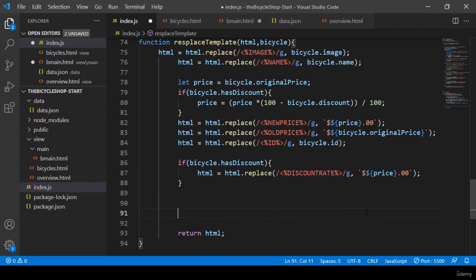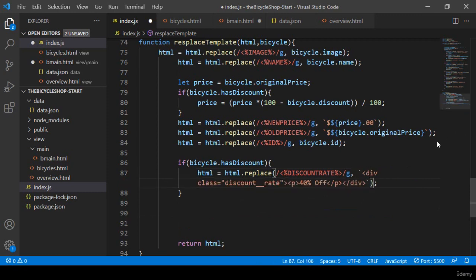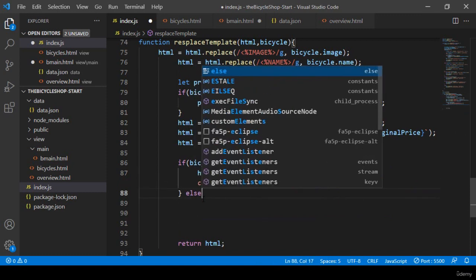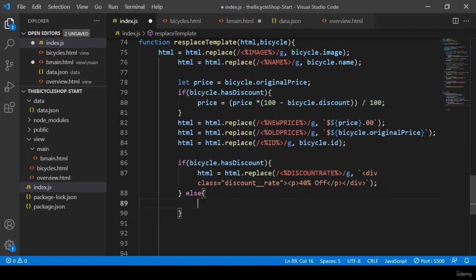So now I cut this div, and into this backtick area I simply paste it. Okay, I paste this div, and else it should do another work. I make this as an else, it should do another work. So now this part should be dynamic, right?